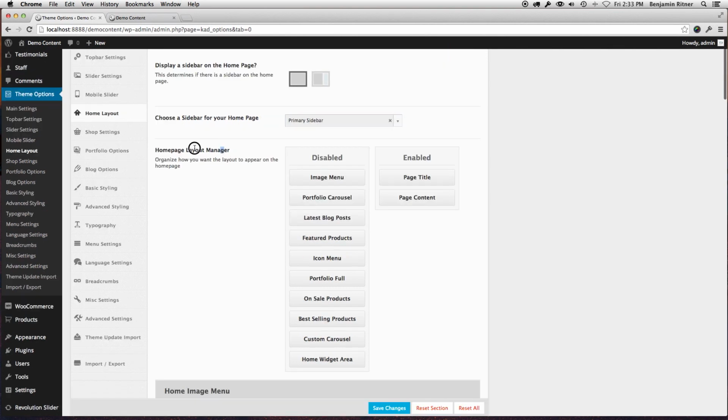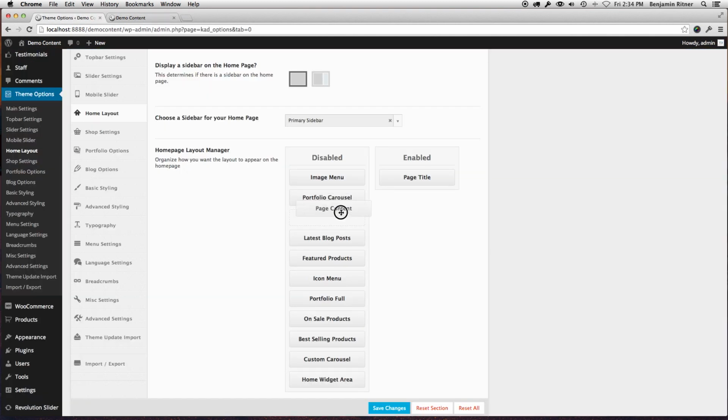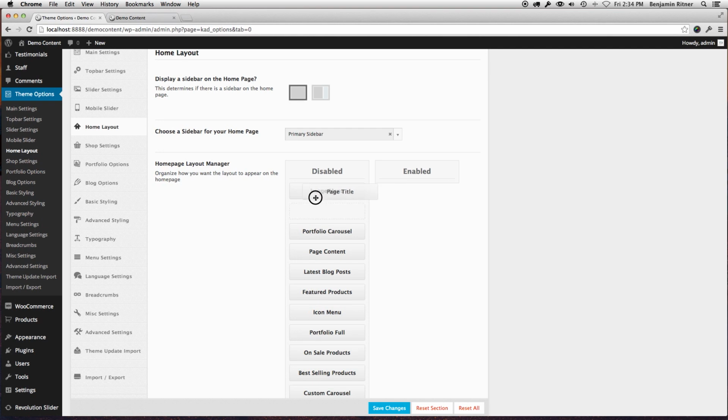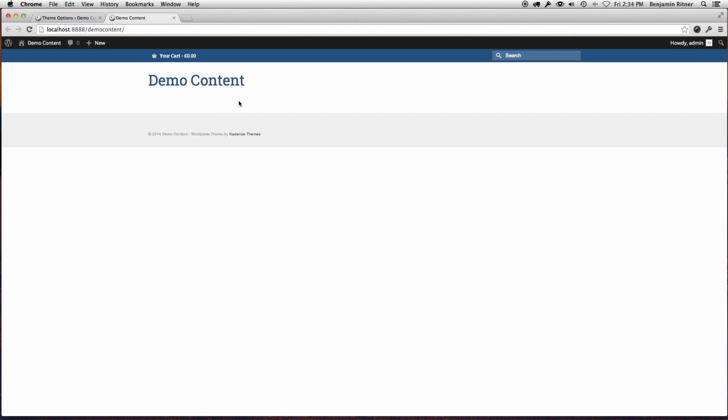The layout manager allows you to control what is in the page. And so as you can see, right now, what's enabled is page title and page content. That's what's showing up here. This is the page title and this is the page content. And that page content is only there because we have selected the latest posts for the home page. So if I move page content off and page title off and hit save, then it would clear the home page. There wouldn't be anything there. So refresh, and as you can see, nothing on your home page.